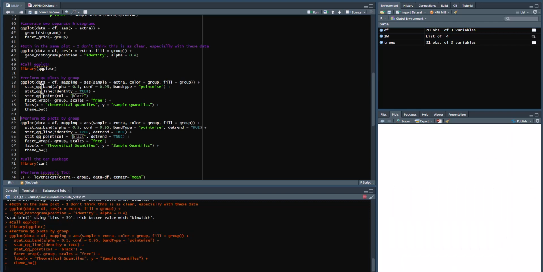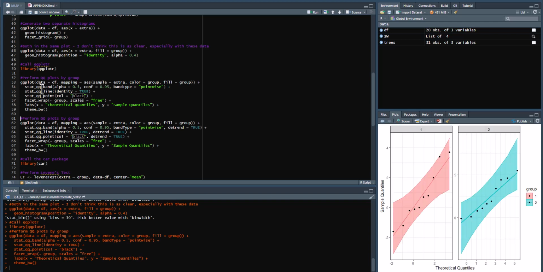So here we'll run it. And this is what we get right here. So for group 1, for group 2, what we're looking for is for our dots to line up along this line here, but to certainly be within these bands. And what we can see for each of these is that the dots do fall definitely within the bands and relatively neatly along the line. So excellent.